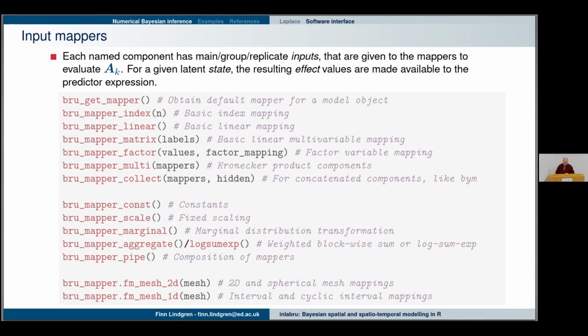So most of these are linear, but there's at least one of these, the log-sum-exp mapper, that says, take my latent variables, take the exponential of them, take a weighted sum of them, and then take the logarithm of that. So that's something that is necessary if you want to do aggregated Poisson counts properly, where you have an intensity for space, and you want the intensity or the expected value over a region in space. You want to integrate over space.